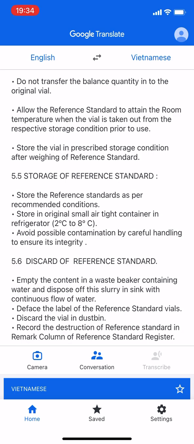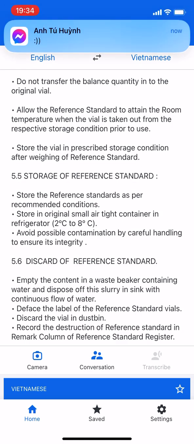5.6 Discard of reference standard. Empty the content in a waste beaker containing water and dispose of this slurry in a sink with continuous flow of water. Deface the label of the reference standard vials. Discard the vial in dustbin. Record the destruction of reference standard in remark column of reference standard register.